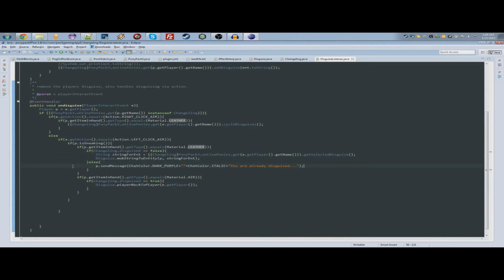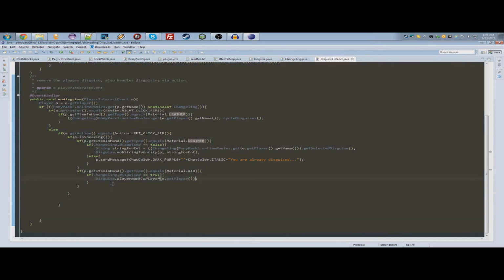So I do actually have some chat commands here. If you're already disguised, then it tells you that, because it should. Here was the initial statement before I added all this other stuff. If you have nothing in your hand and you punch the air if you're disguised, then it undisguises you. So, yeah.